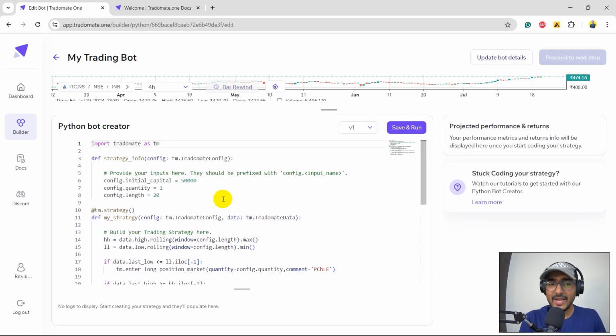So let's try to understand this particular code and then see how this strategy is working. The first thing is, we are importing Tradomate as TM. Why? Because we have provided all the functionalities that you would need in this platform in just one library to reduce your work. You don't need to import pandas or numpy, etc. Just import Tradomate as TM and that's it.